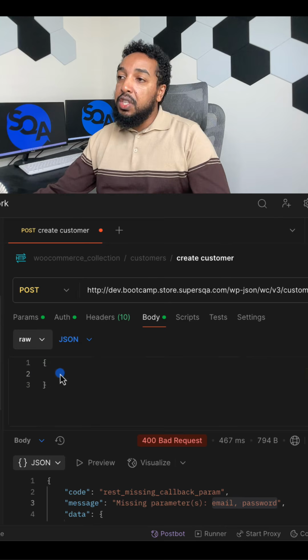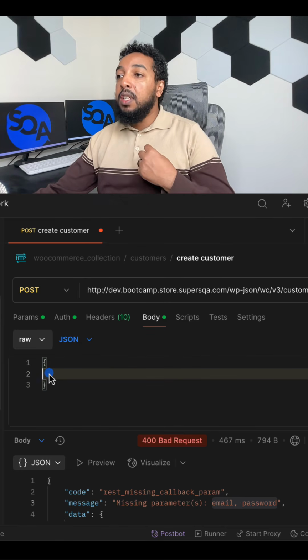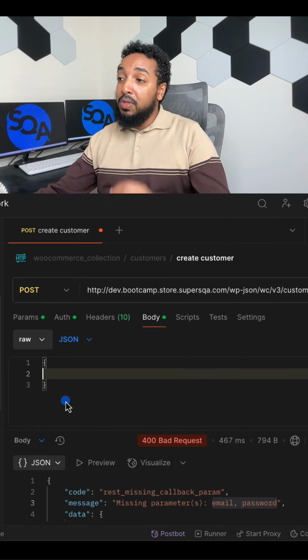Another thing you can do is add some gibberish data. You can try to put email and password, but also a field that doesn't actually exist. So that's a negative test case.